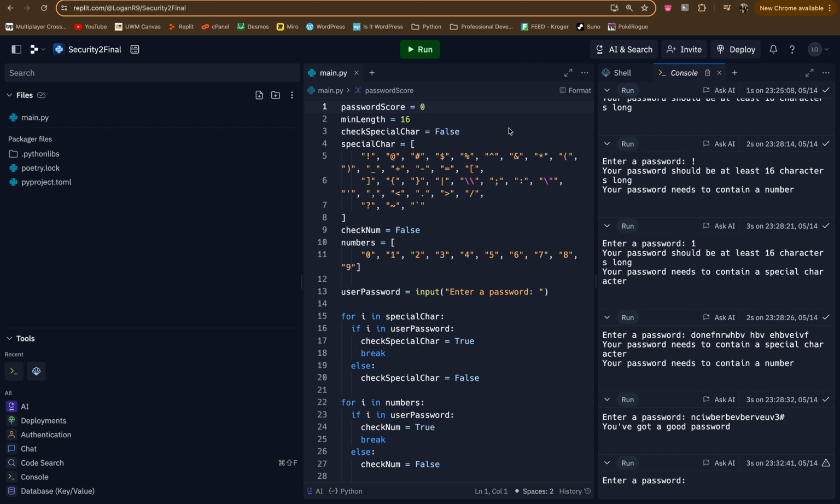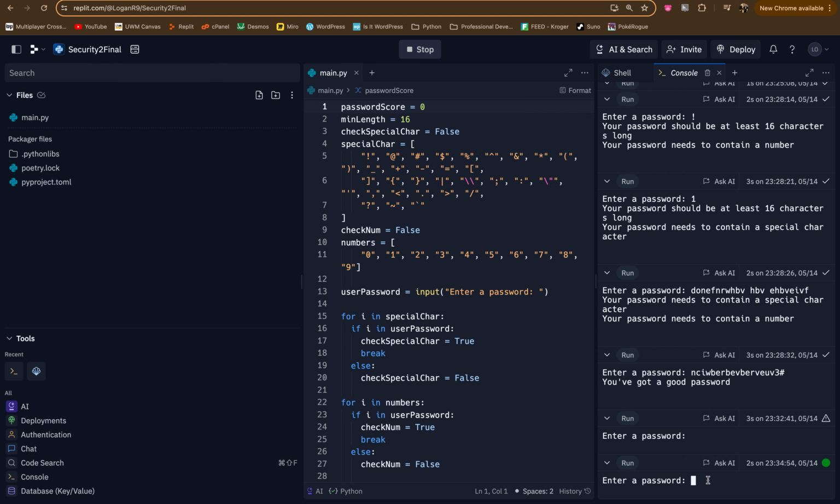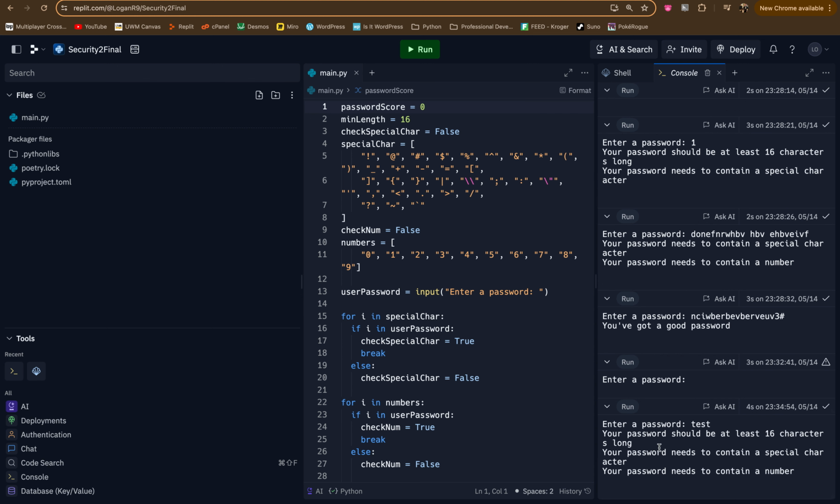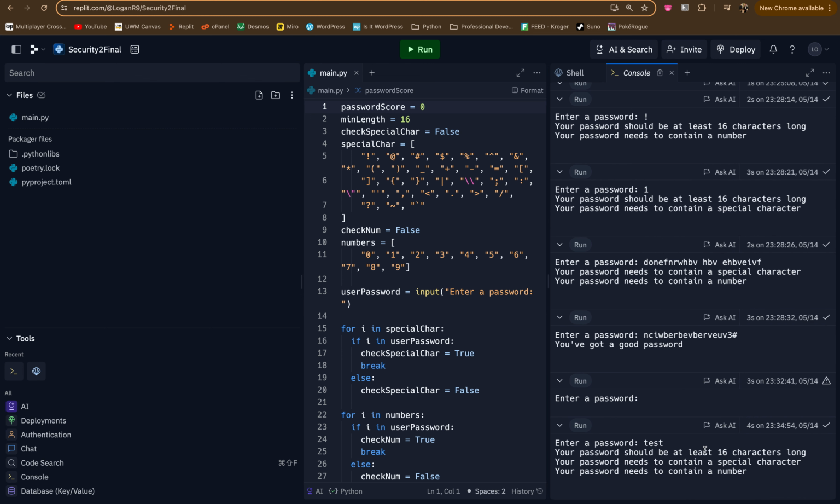So basically what I did is I made a little password checker. When you run it, you can enter your password. I'll just put test, and it has that a password should be at least 16 characters long. It needs to contain a special character, and it needs to contain a number as well.